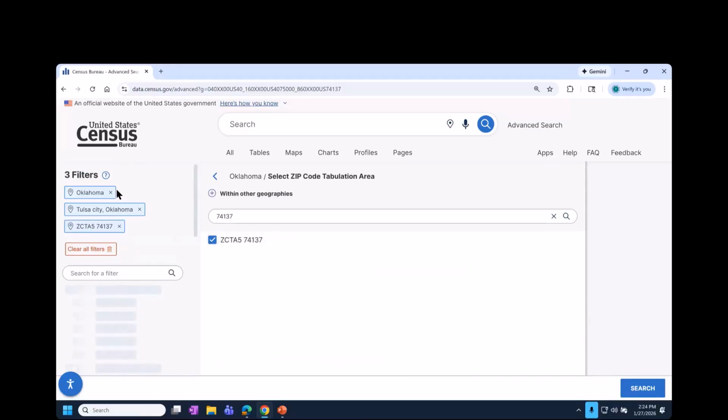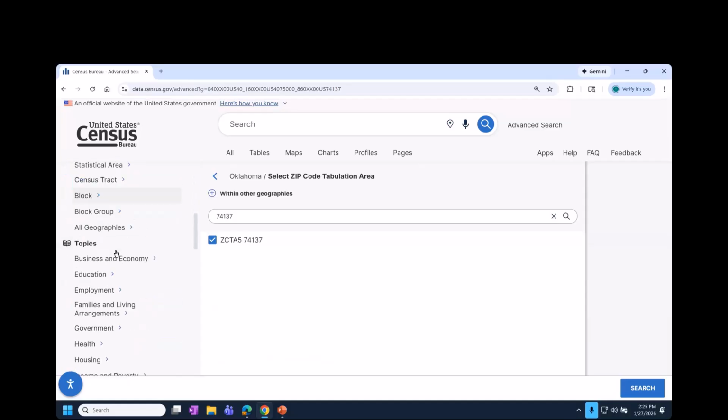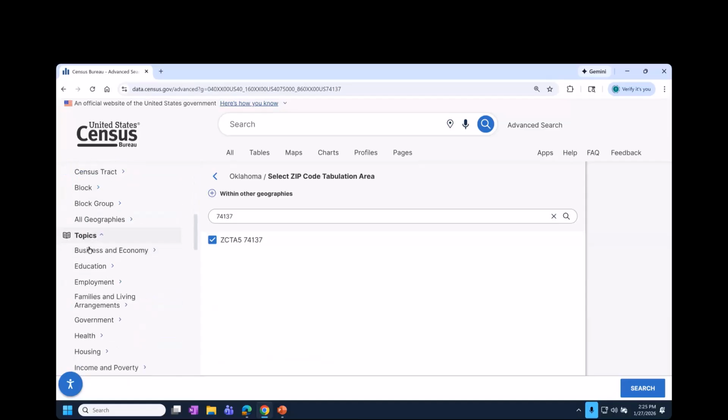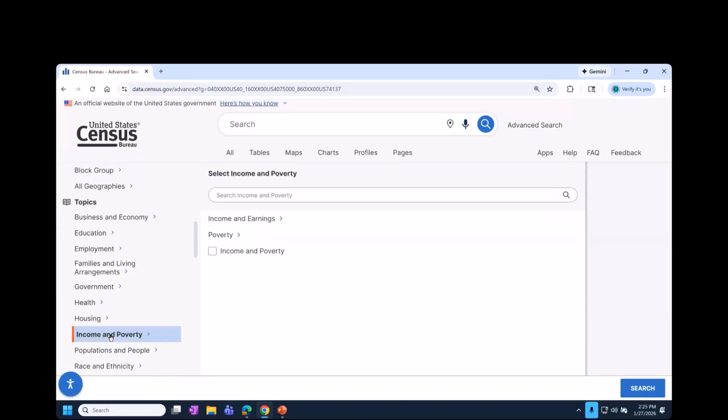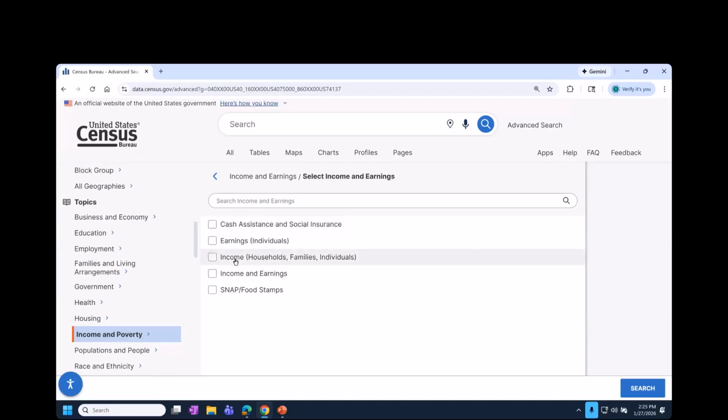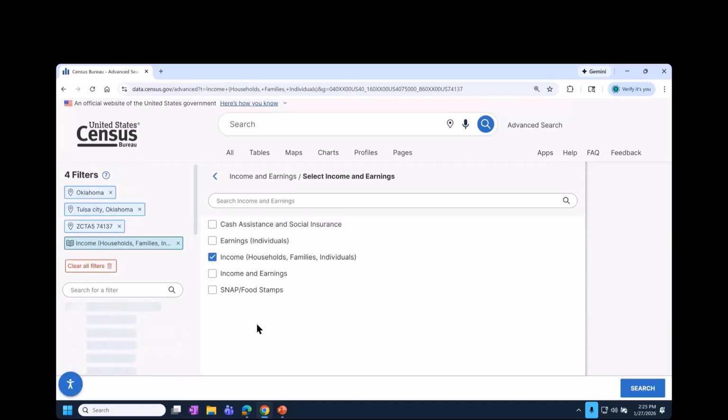Great, so I have 3 geographies. I'm going to go ahead and select on the left-hand side a topic to get me to the tables for income for these geographies. So we'll see on the left-hand side there's a topics heading, and we'll follow the prompts, choose income and poverty. Then I'm going to choose income and earnings, and income, households, families, individuals.